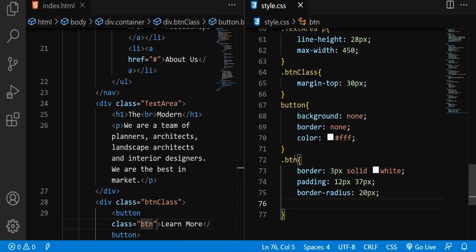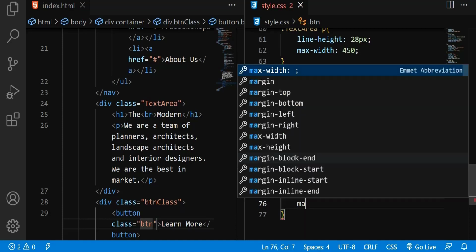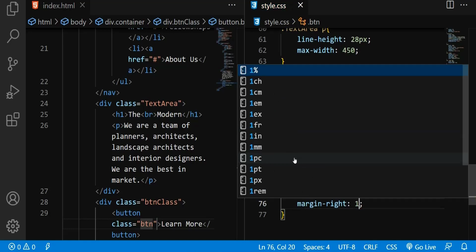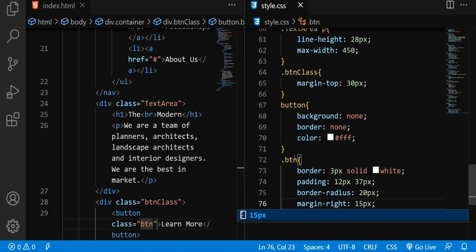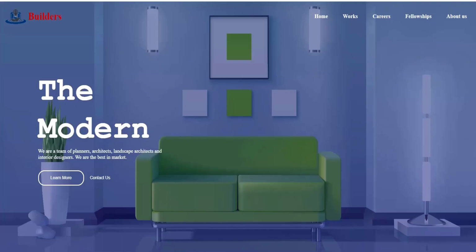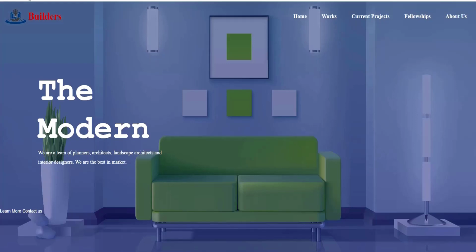And then I want to set some space between the first button and the second button. For that, I'm going to use the margin right property. It would be 15 pixels, so that there will be a space between those two. So let me go there. There is no space at this moment, right? When I save this one, you see there is a space now.